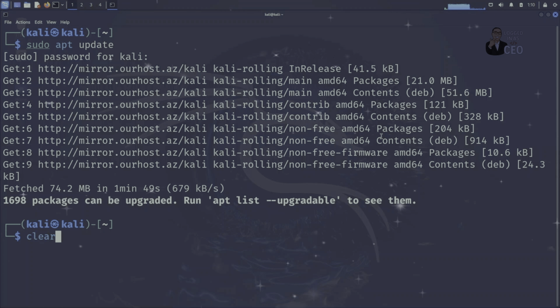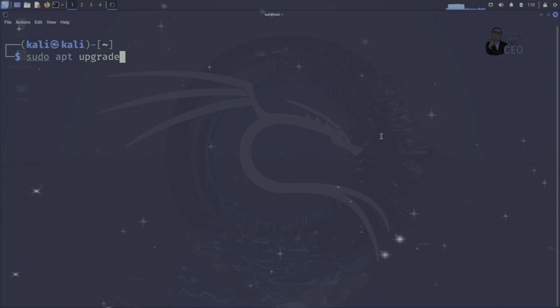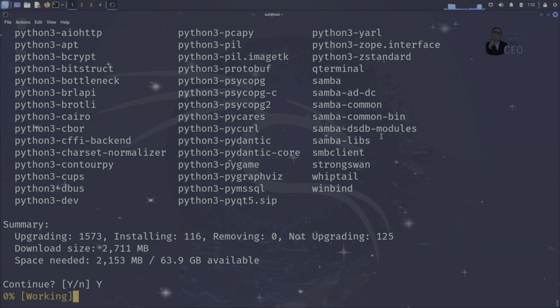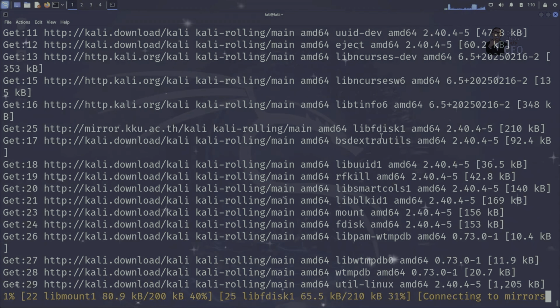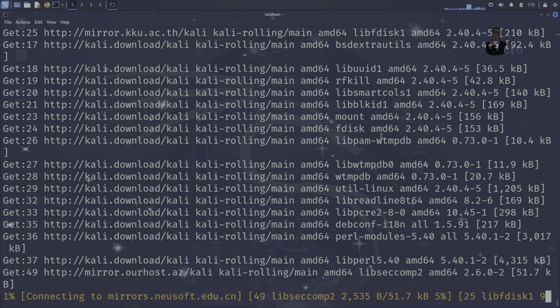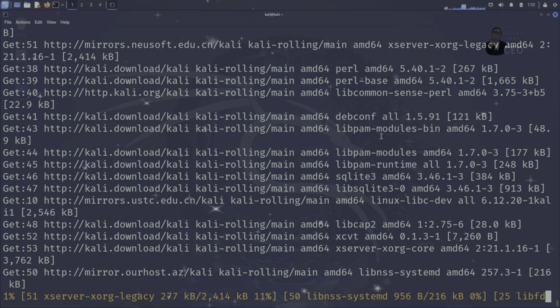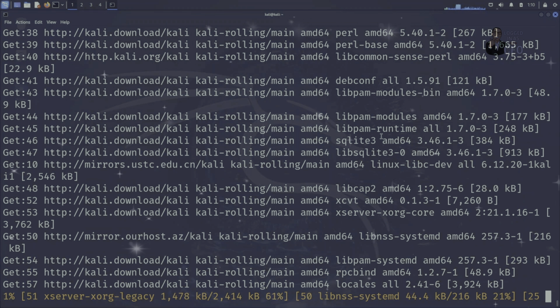Next, let's upgrade our system with sudo apt upgrade. When prompted, type Y to continue. This command actually installs newer versions of packages that are already on your system. Keeping your system updated is crucial for security.